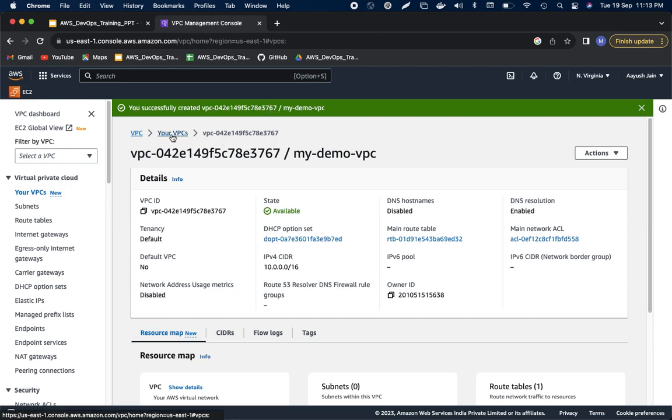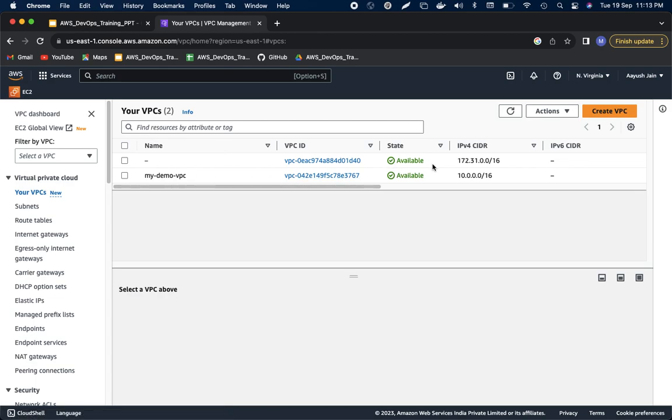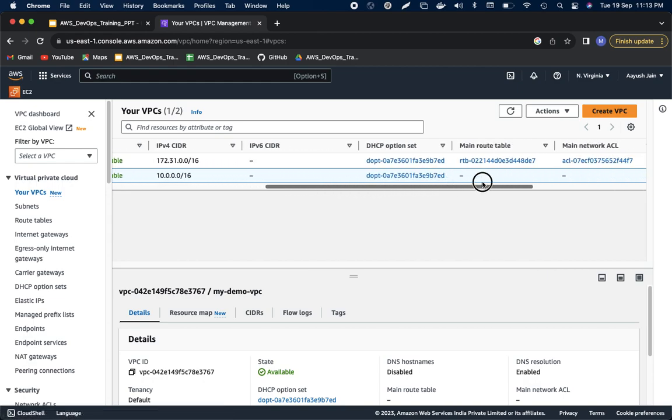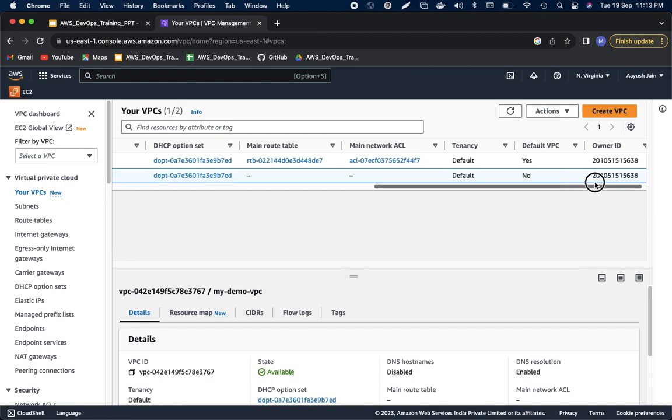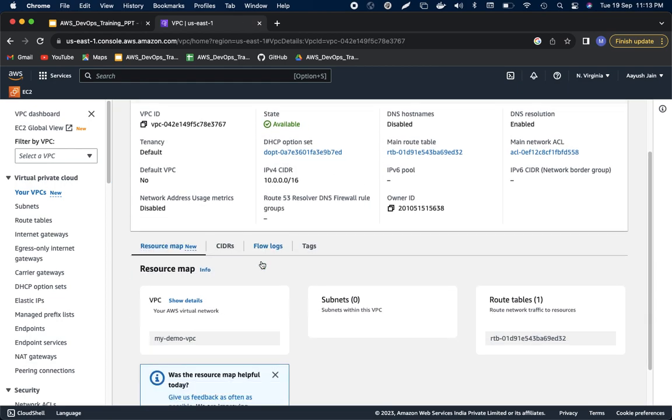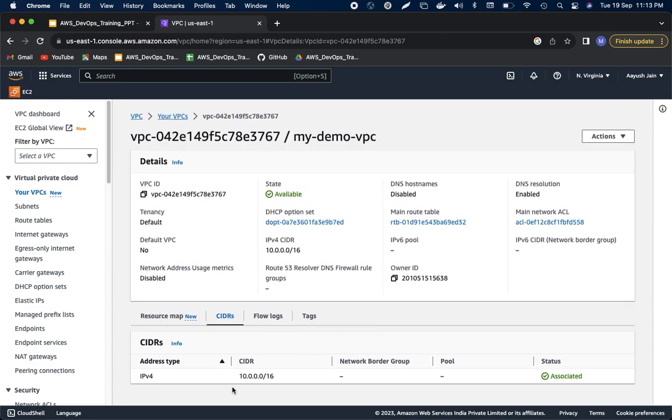You can click on your VPCs and you can see your VPC is available. Let me check this. It's my demo VPC and it is available over here with the CIDR range. If you scroll towards the right, you can see information like the IPv4 CIDR range 10.0.0.0/16 and the status is associated. So your VPC has been created. Now the next thing is you need to create the subnets.